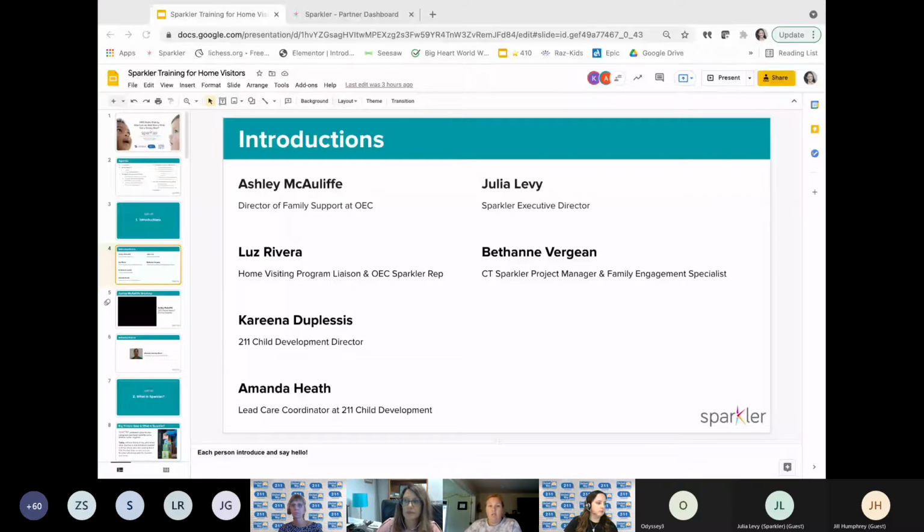Home visitors can communicate regularly with parents and caregivers through the application, and they can check in on how things are going to promote learning. There's a new feature in Sparkler called the Library Tool, which you'll learn about today, and it provides activities to the home visitors that target developmental skills during the home visit, and then it also provides activities to families to practice skills between the home visits.